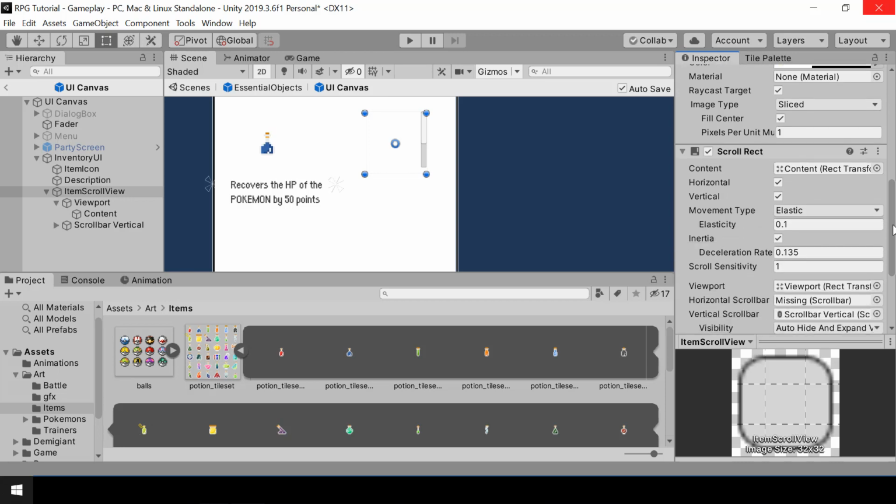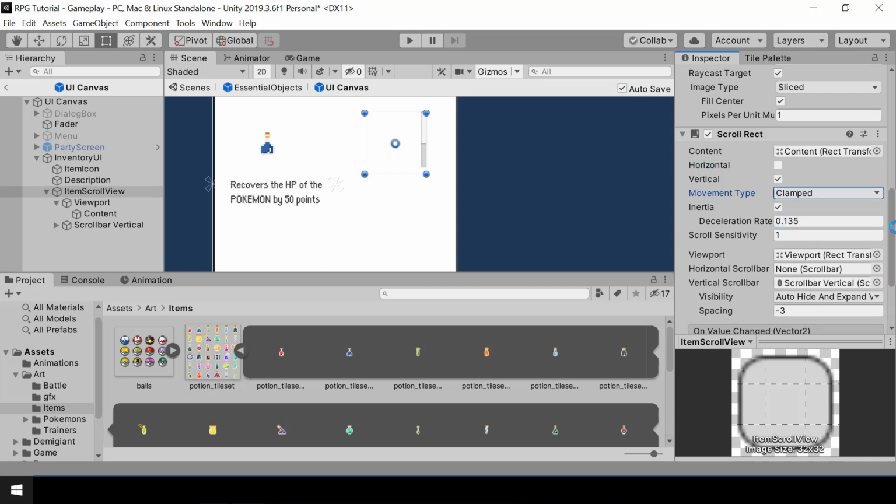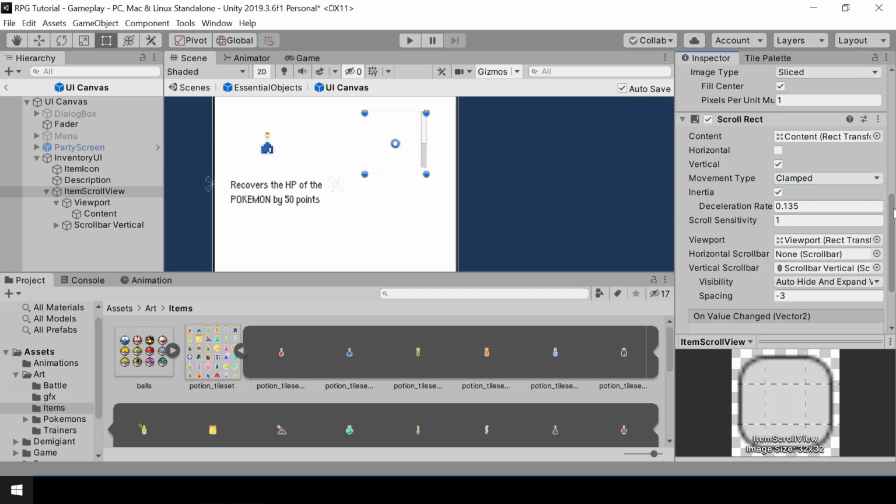So next we have the scroll rect component. This is where we have all the important settings of the scroll view. First of all, I'll turn off horizontal since I don't want horizontal scrolling. And then I'll change the movement type from elastic to clamped. This will make sure the scrolling will be clamped and the user won't be able to scroll beyond the content size. Okay, so that's all the settings that we need to change.